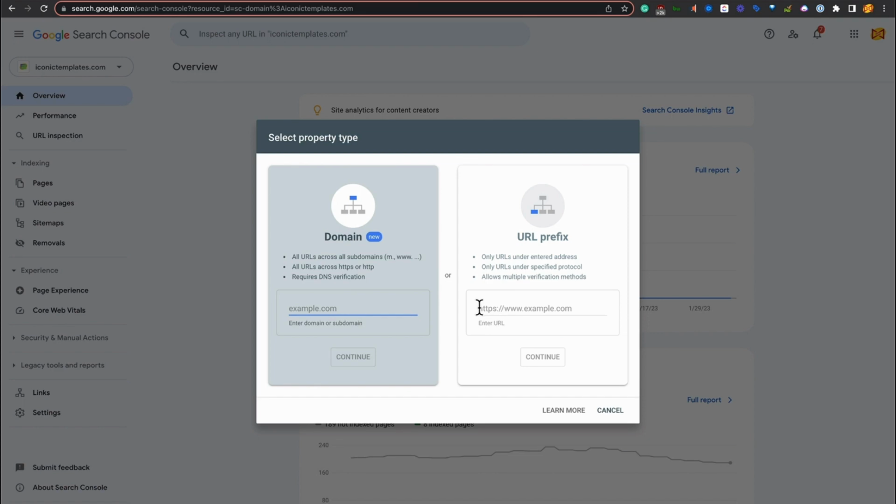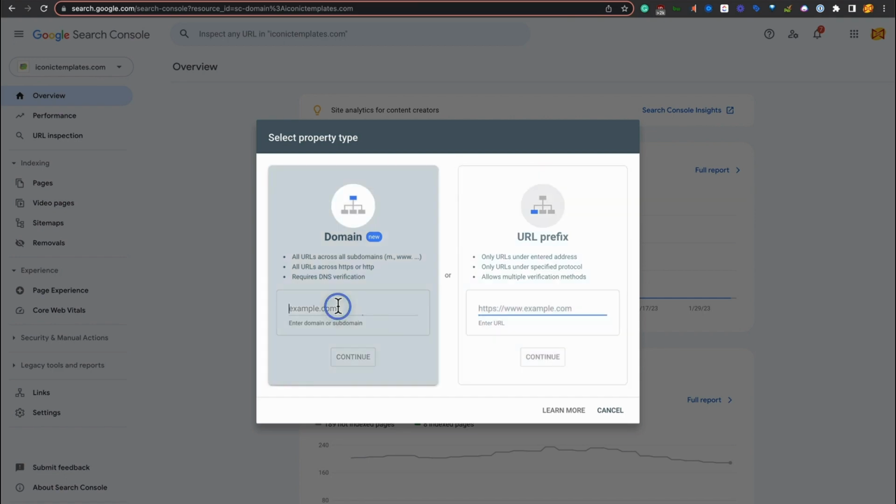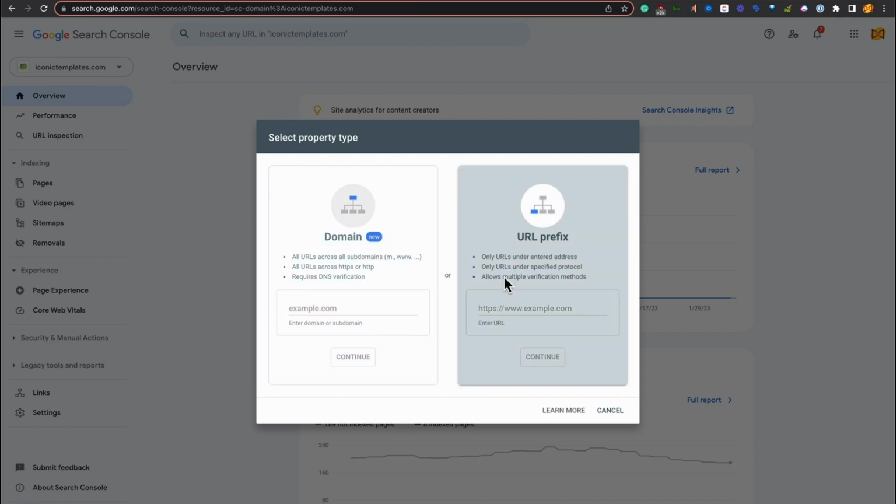If you specifically have a reason why you want to just add a certain prefix of your domain, then you would add that here. I want you to also keep in mind, because this may confuse some people, if you do it just as a domain only, it's going to require you to log into your DNS, your domain name server. So basically, whoever you bought your domain with, is it GoDaddy? Is it Namecheap? Is it Google? Who did you buy your domain with? You're going to have to log into that in order to verify this. Whereas there's multiple verification methods when you do the URL prefix.